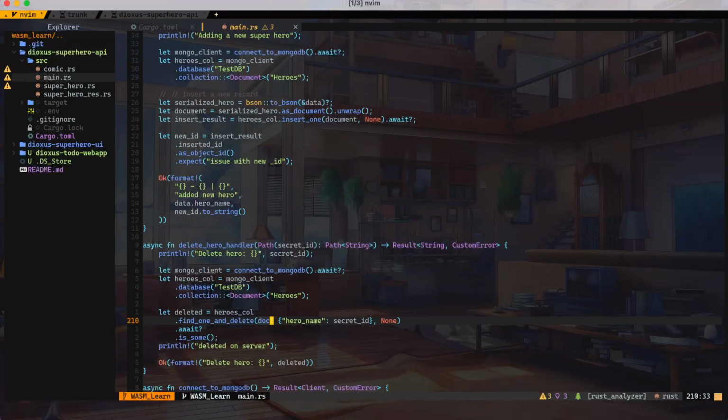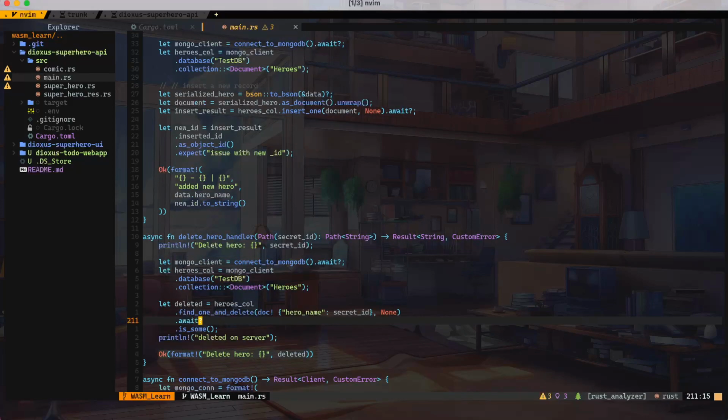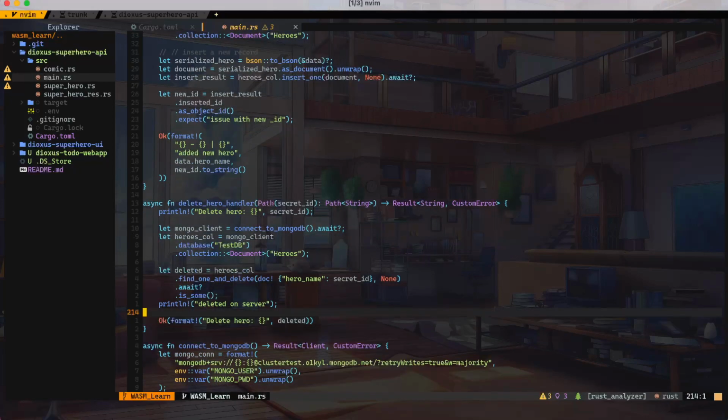Delete is similar to add. It's pretty simple. Just one method we have to call here, line number 210, find one and delete. So it will find and delete. Since in this case we don't have to worry about bringing the comic, we don't have to use lookup, all of that. We just say find where hero name is the superhero ID or the superhero name. Where it finds it, it will delete it, and then we just return the message.